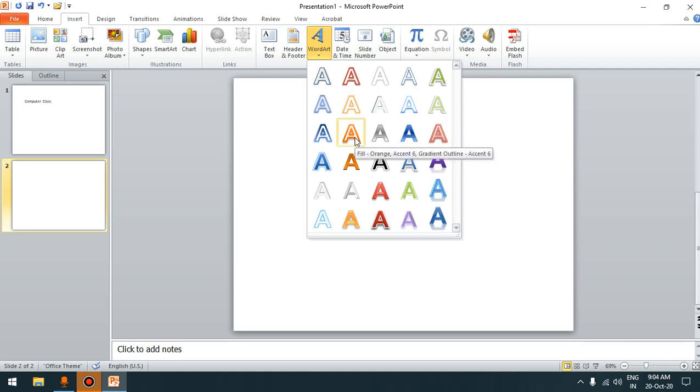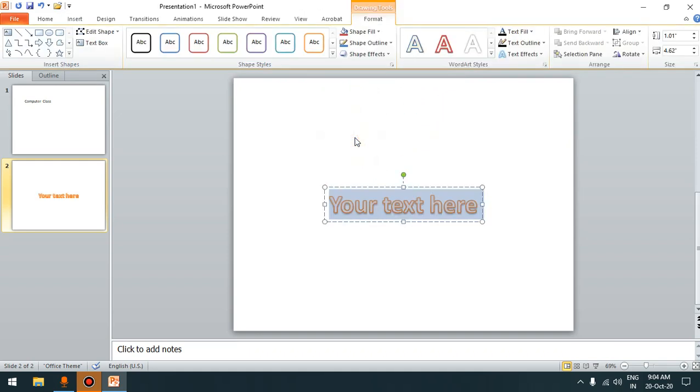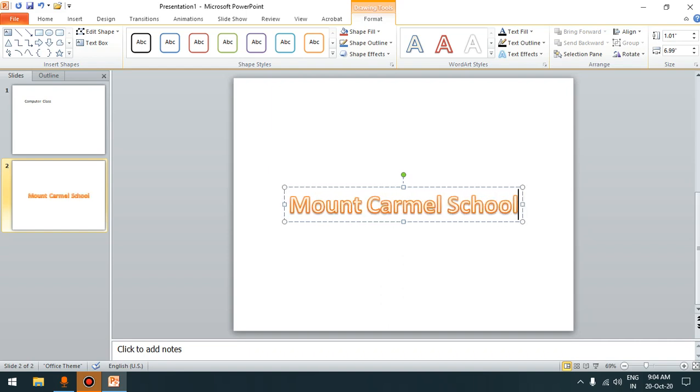I'm going to select this one, and as soon as I select this with the help of the left mouse button, you can see a placeholder or a text box with the word art has appeared. Now this text, where it says your text here, is already selected. We can type our text here. I'm going to type here Mount Carmel School. So you can see this is how we can add word art.